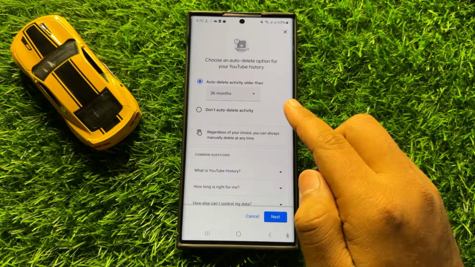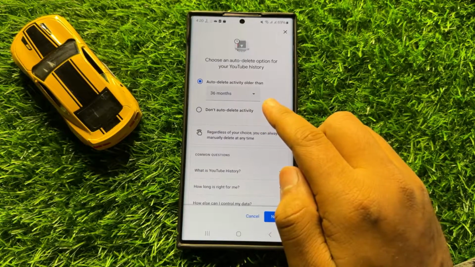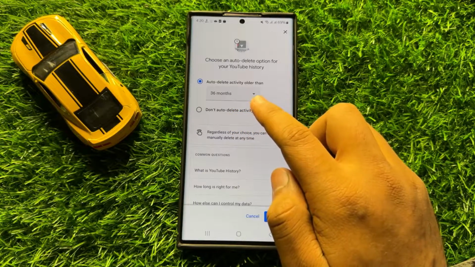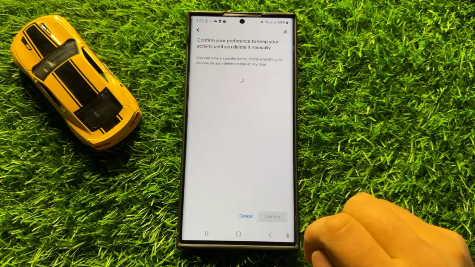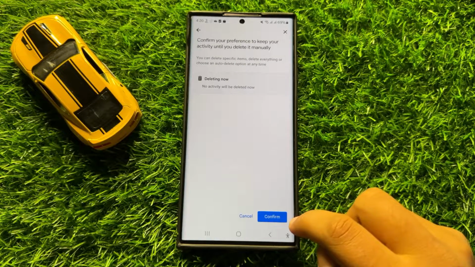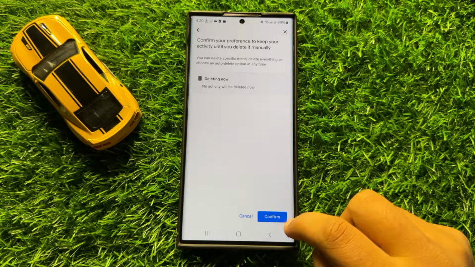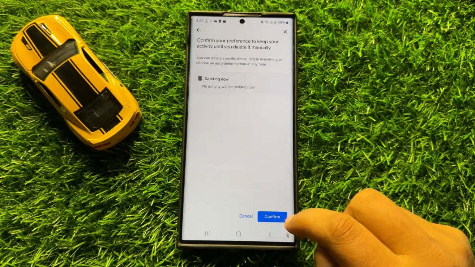So if you want to turn off auto delete history, then select don't auto delete activity and then click on next. Now click on confirm and the YouTube search and watch history will be turned off to auto delete.